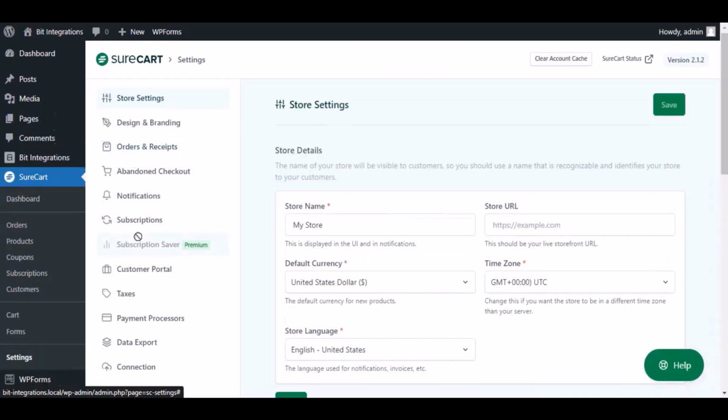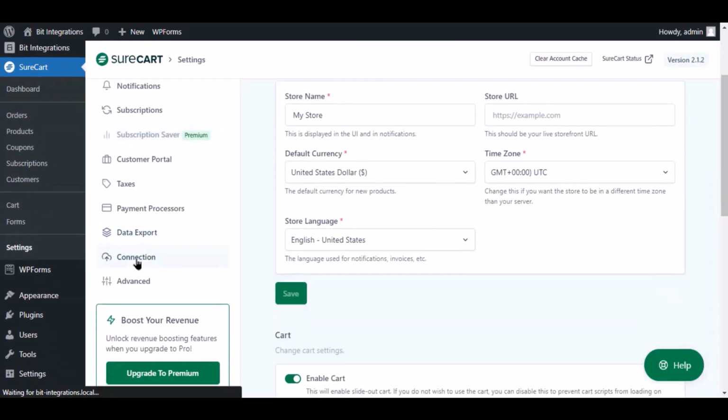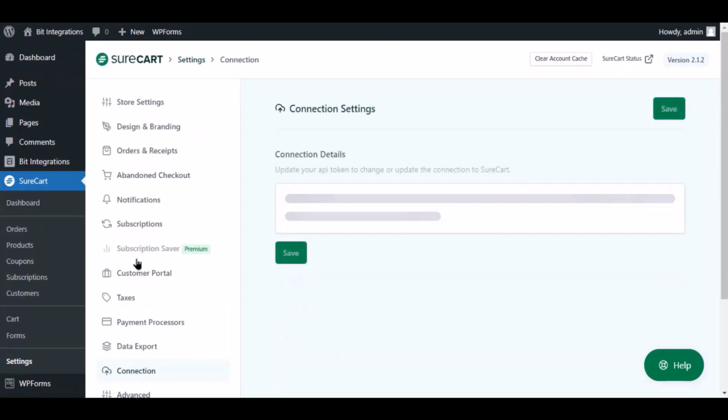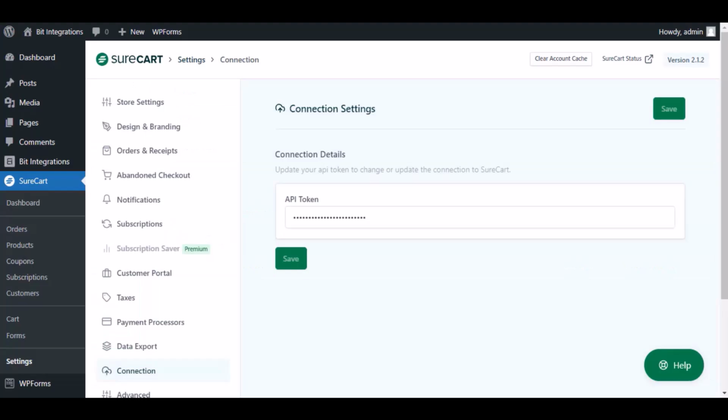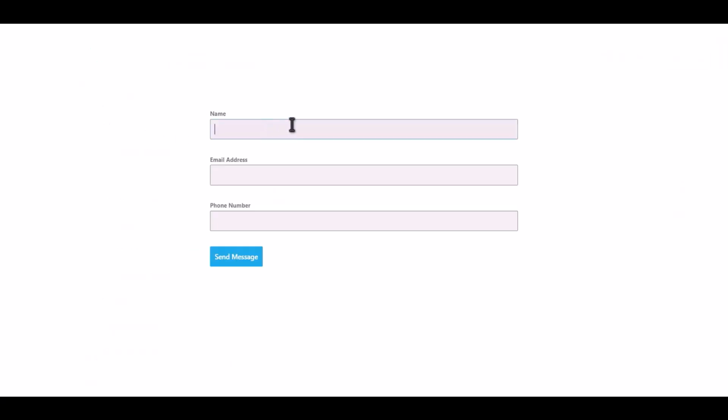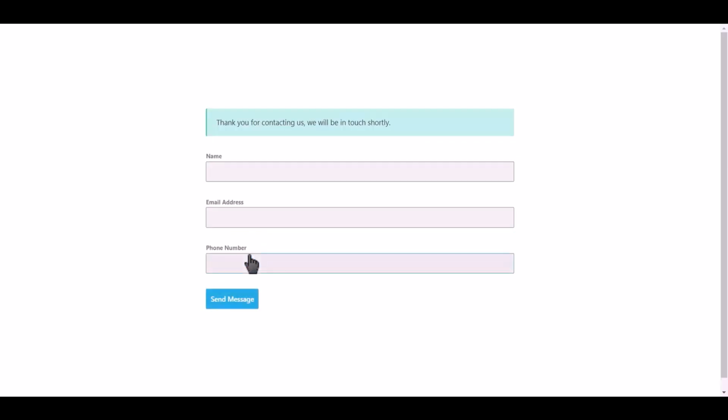Now go to SureCart settings and select the connection. Now copy the token and paste it here, then click Save. Let's submit a form. Click on Send Message. Form submitted successfully.